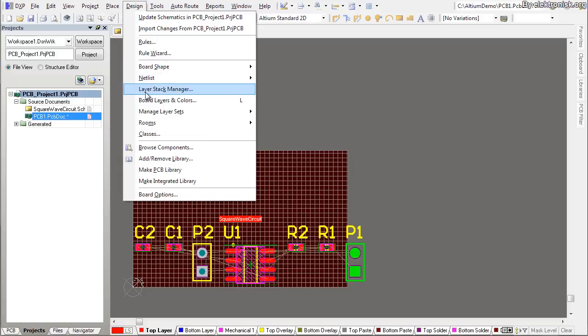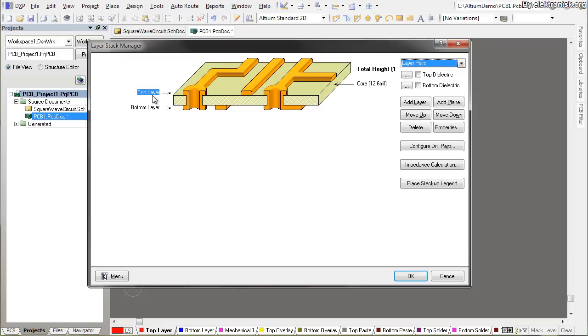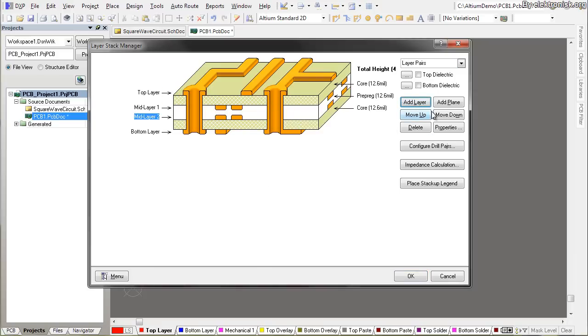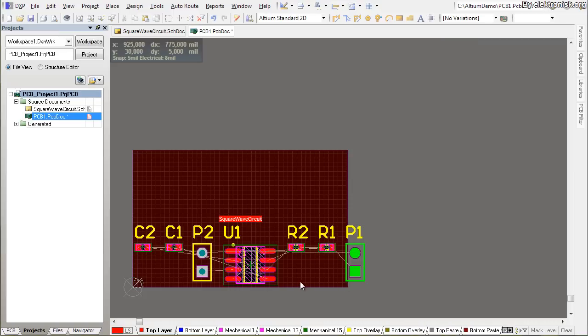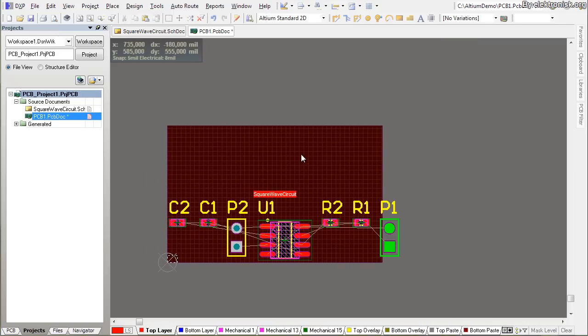So if you need more than 2 layers, which is the default, you'll go here on Layer Stack Manager. Here you can add layers as you wish, or planes, but I'm not gonna bother with that. I only need 1 layer for this design, and 2 is the actual minimum, so I'll leave it at 2 because that's the minimum Altium Designer allows to work with. So my board is set up.